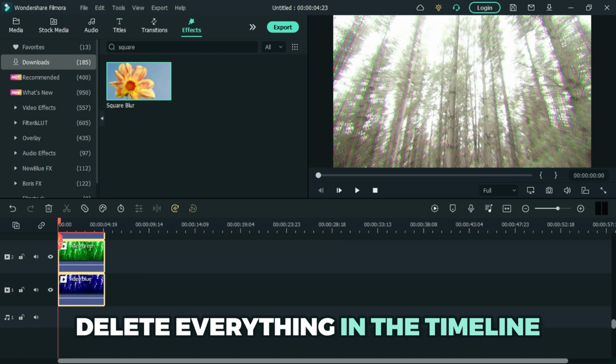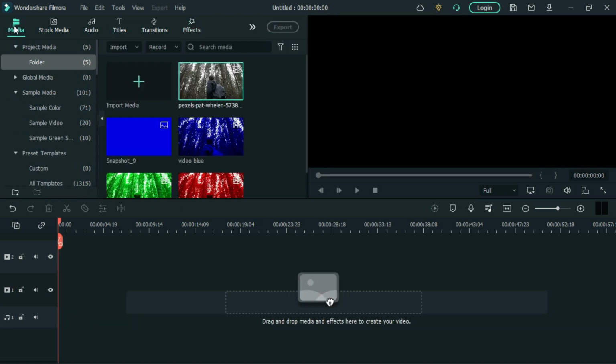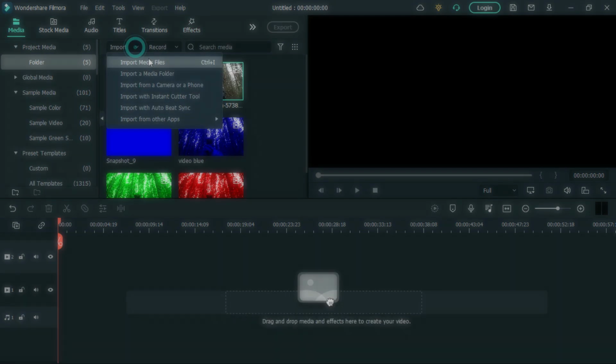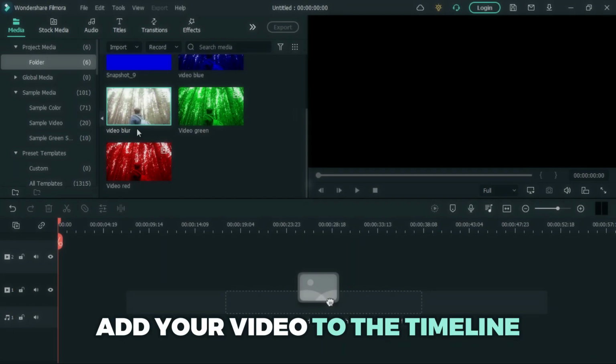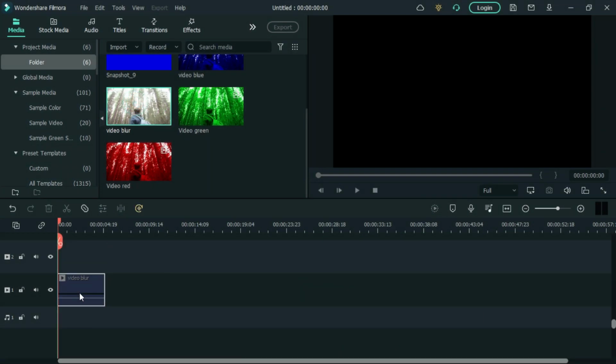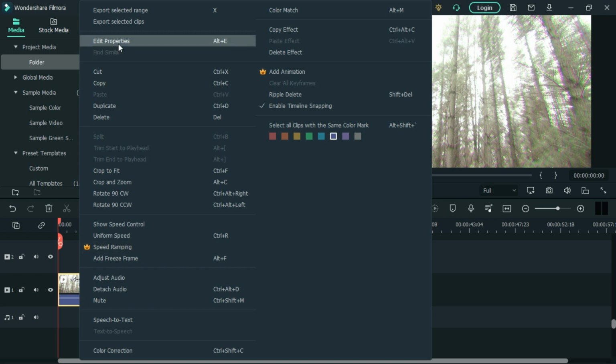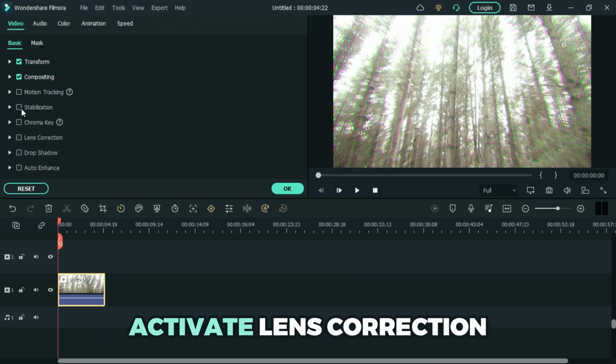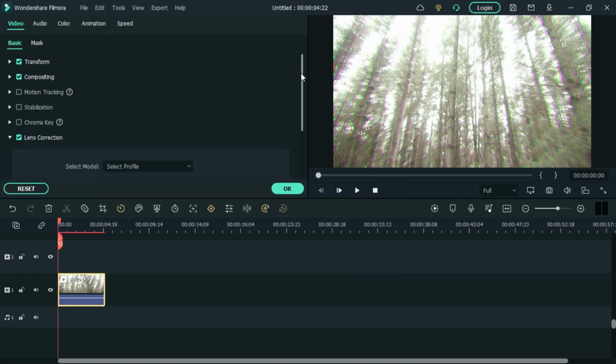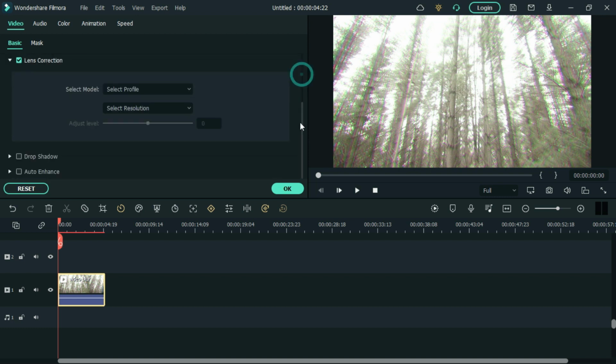Delete everything in the timeline. Import the video. Add your video into the timeline. Right click, go to edit properties, then activate lens correction and make the following adjustments.